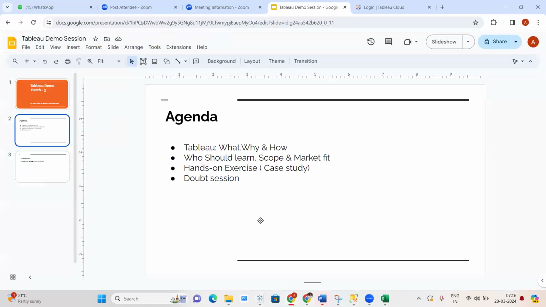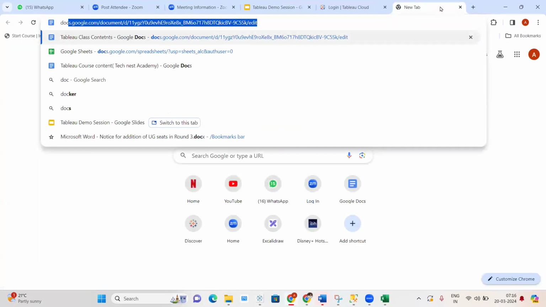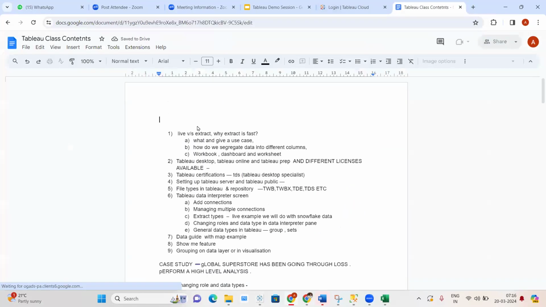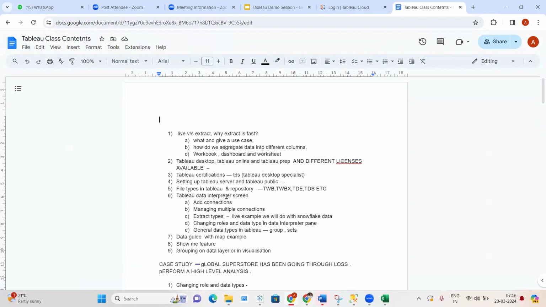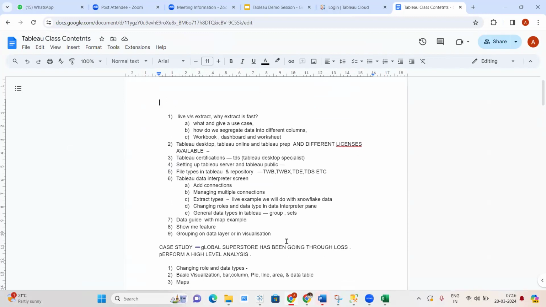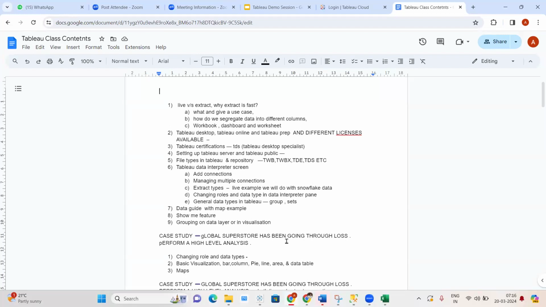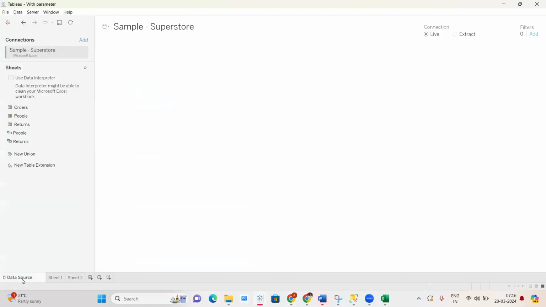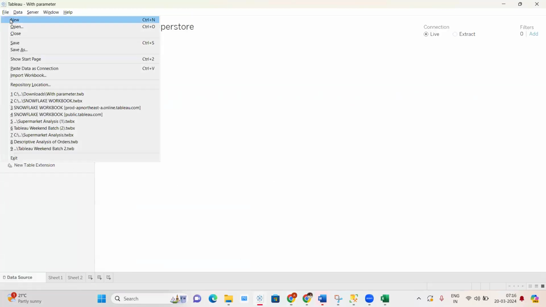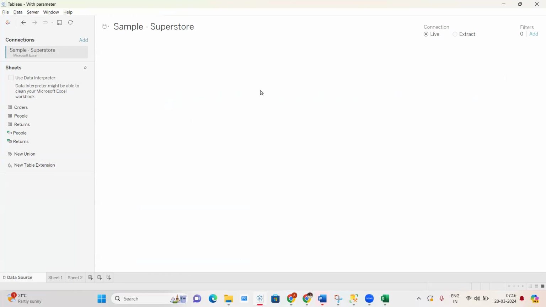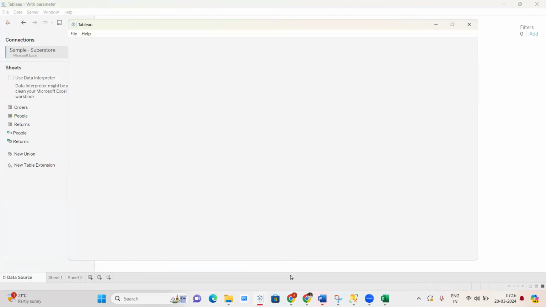Once we understand that, let me take you through what we will learn throughout the class. The very first day, we'll go through understanding the end-to-end journey for Tableau: what the tabs do, what the analytics tab is, what the data tab is. We will understand the whole interface.